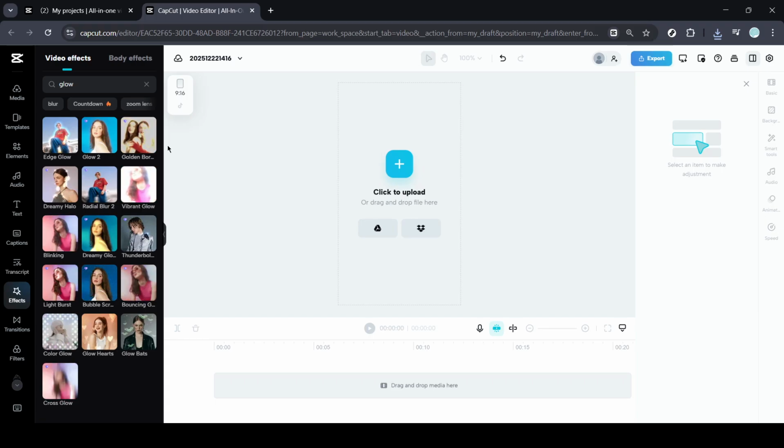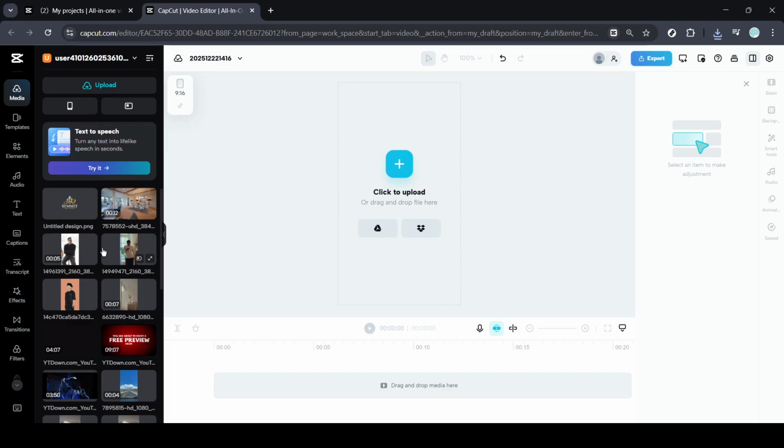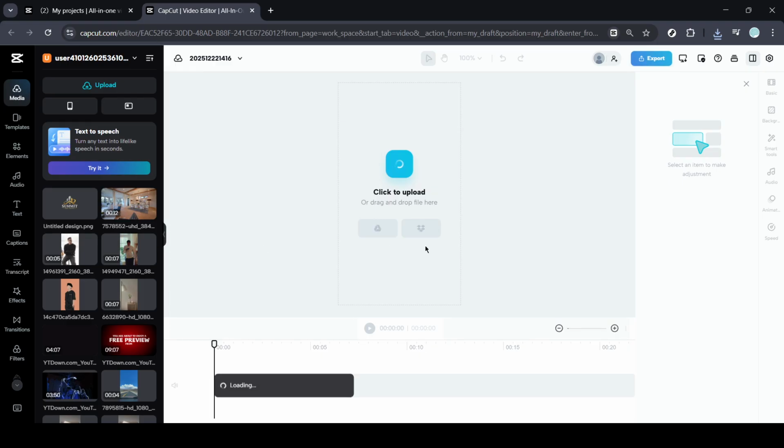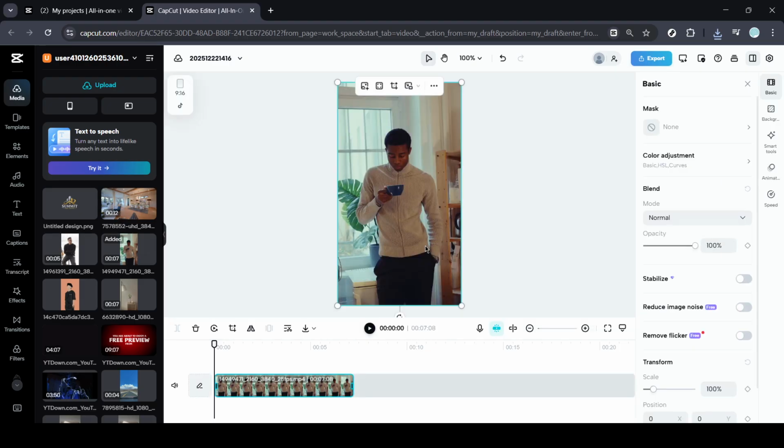Add your video to the timeline. You can drag and drop it in the web editor, or tap to import on mobile. Pick a clip where your subject, usually a person, is clearly visible. The aura effect works best when the subject is centered and well lit, because body effects rely on detecting the person's outline. If needed, do a quick trim so the clip starts right where the action begins and ends cleanly, which makes applying and syncing effects easier.